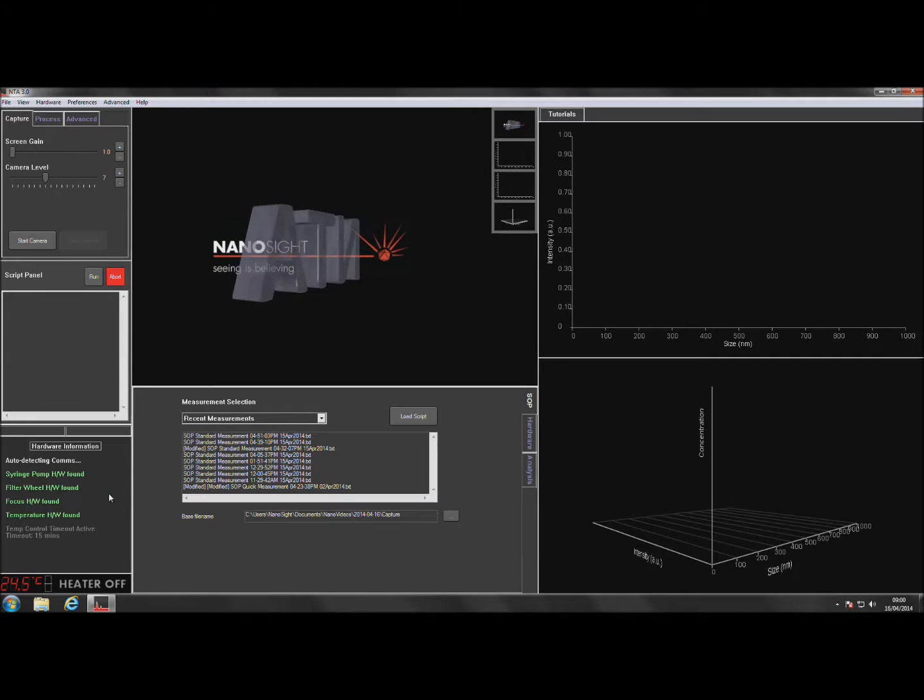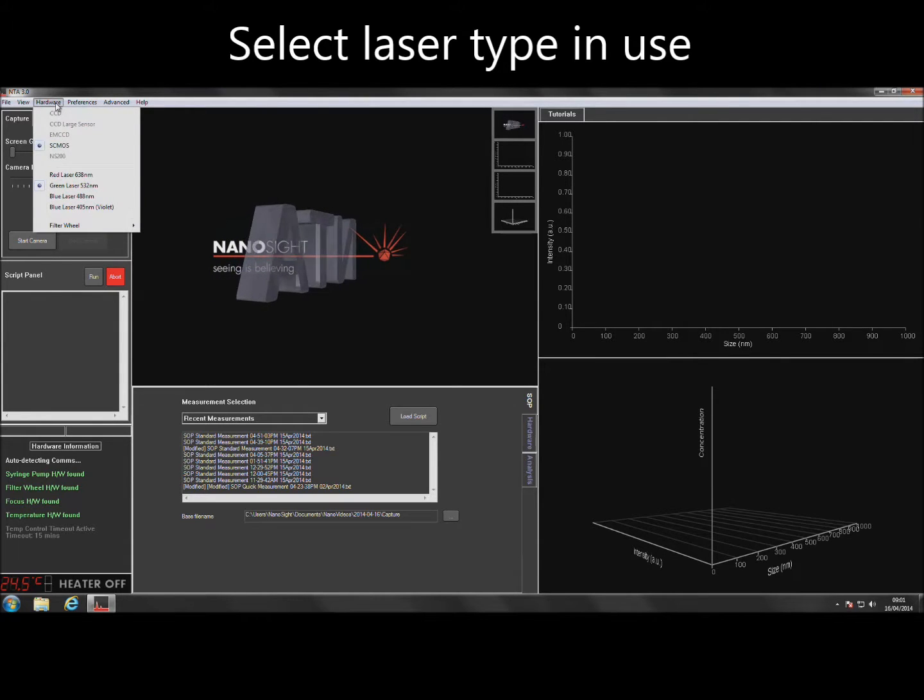before continuing. To make a measurement, load a sample into the sample chamber and slide the laser module onto the microscope stage. For advice on loading samples and hardware operation, refer to the LM10 operating manual. For multi-laser systems, select the correct laser color from the hardware drop-down menu at the top of the screen.